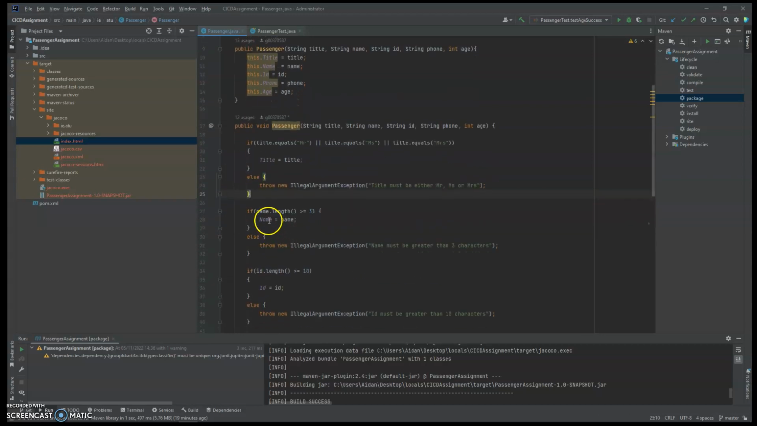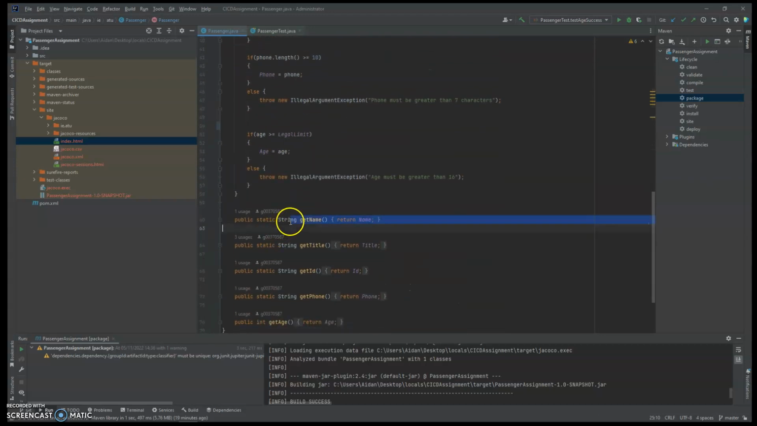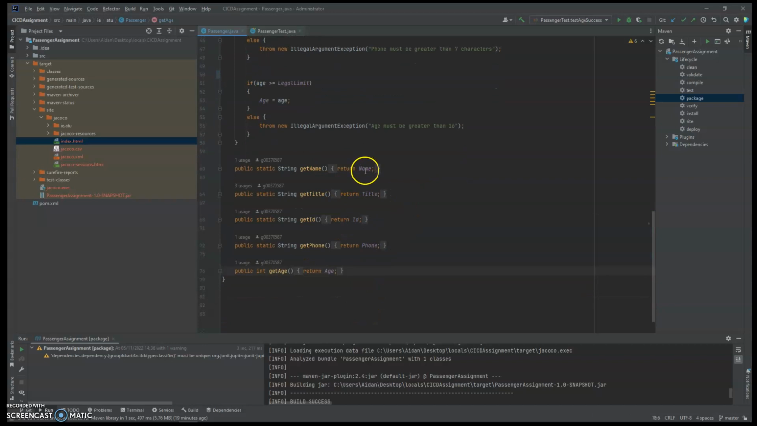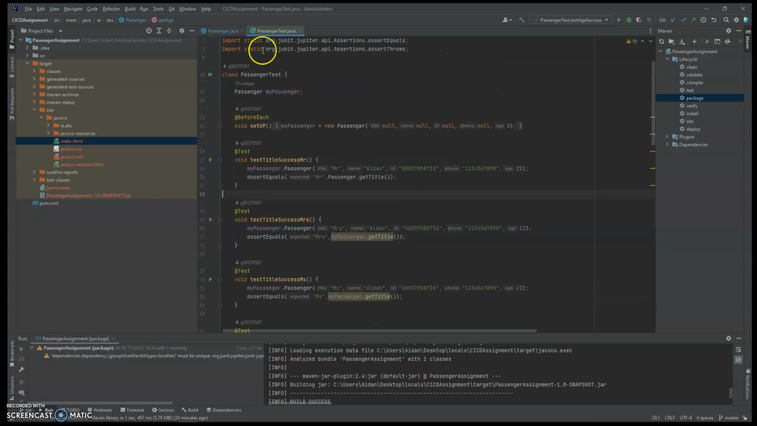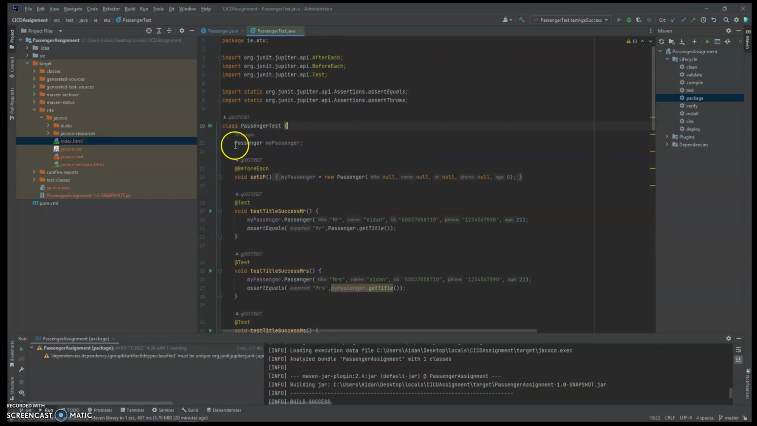So we do the checks for each in here, and then I have getter methods set that just return the methods I use for testing. So in the test class, we create an instance of the object, a blank one here, just set up before each check. Then for the title success, we check if Mr. equals Mr. We use the get title test, but we're asserting that the expected matches the actual in here, which is using the passenger to check the title.